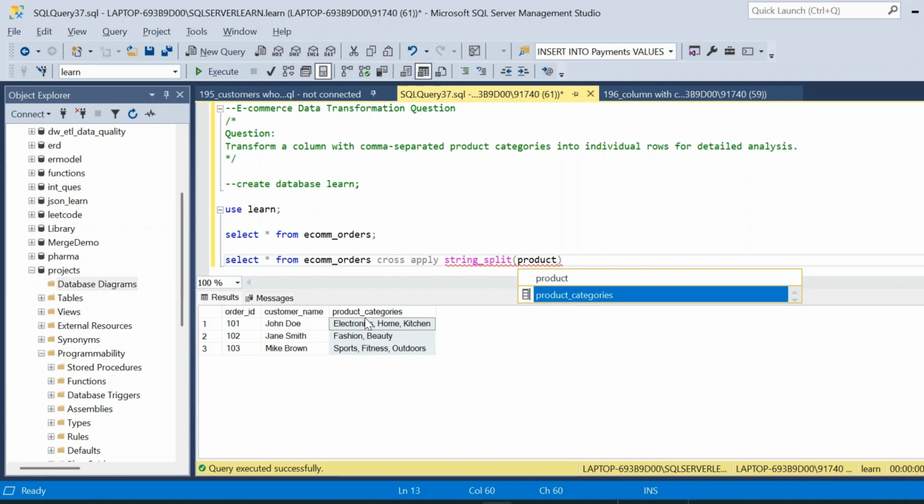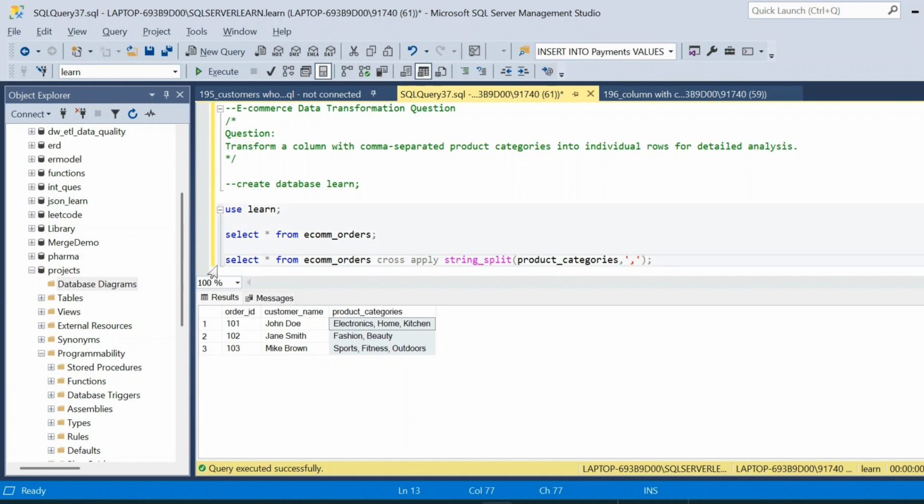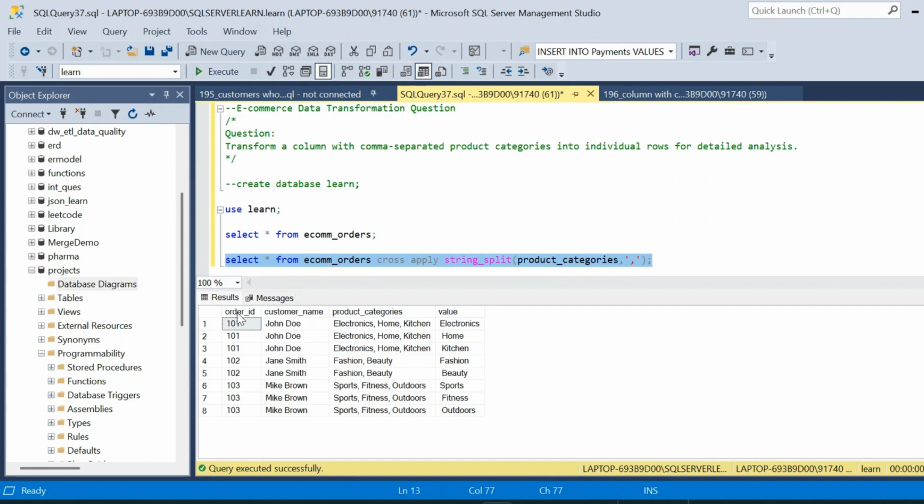Product_categories, and the second argument will be the separator within the product category column. Here we can see that each product category is separated by a comma. So we will specify the second argument within the string split function as a comma, and close the query with a semicolon. Execute the query and see what output we are getting. We have an output with order ID, customer name, product categories and value. Now we have a new column where each product category is a separate row in the output.